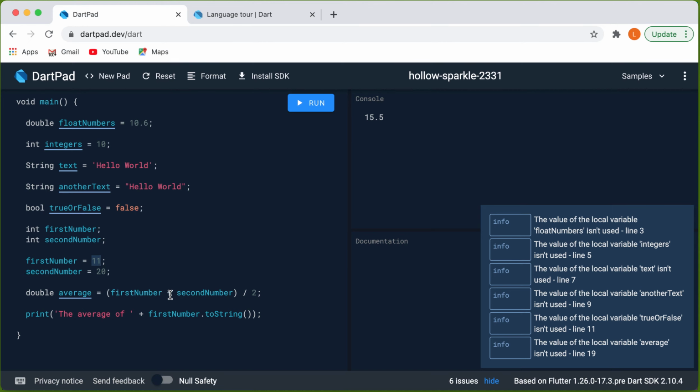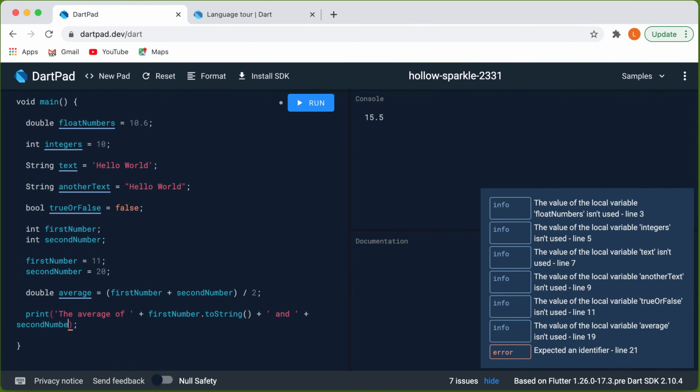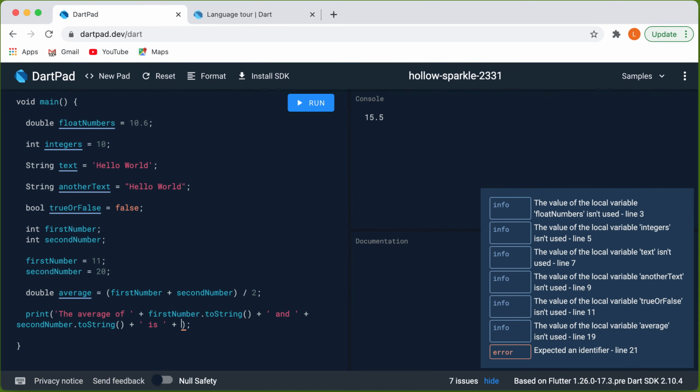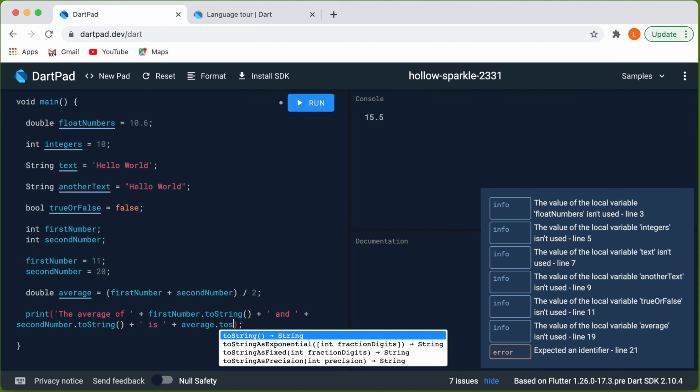So I'm going to say the average of first number dot toString, which will make it a string, plus I'm going to add some text again, and the average of first number, which will say 11, the average of 11, and now I want to append the second number also. So I'm going to say second number dot toString, and then I'm going to add some text again with a space, is, and then I'm going to concatenate again, and then I'm going to add the average variable and also turn it into a string.